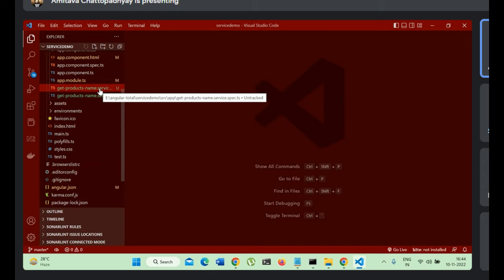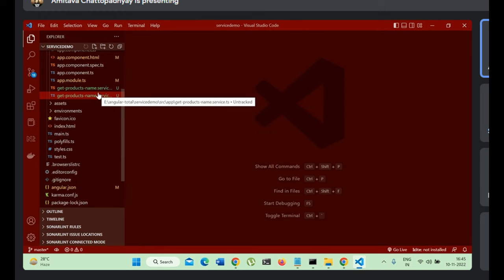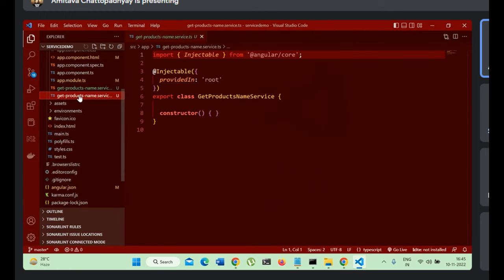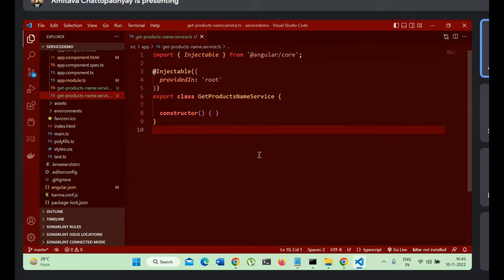So untracked means you have not used them. You can see this is the original service file and this is the spec file. Spec means the testing. So we'll not use that. Even you can delete that. This one is enough. One is enough.